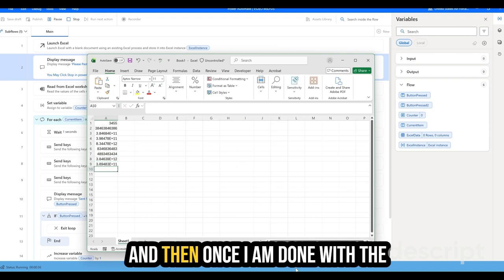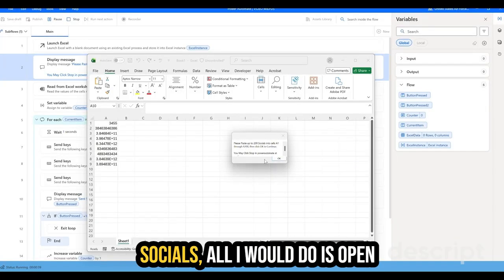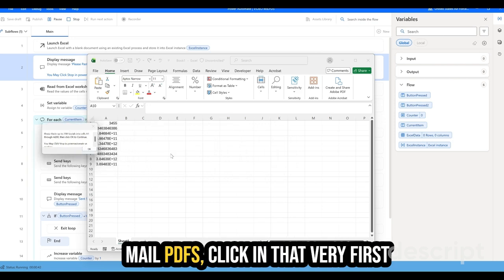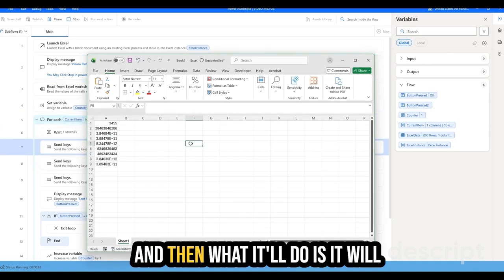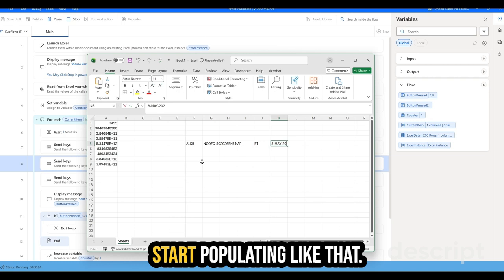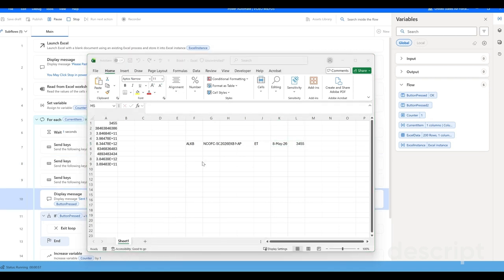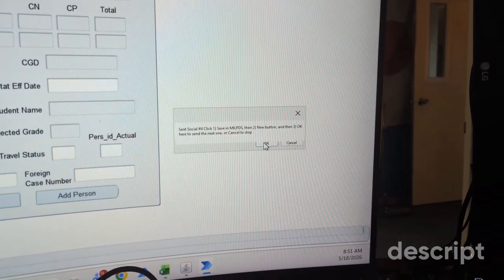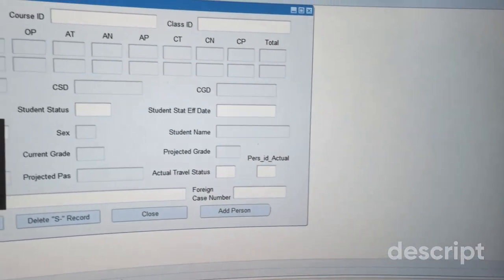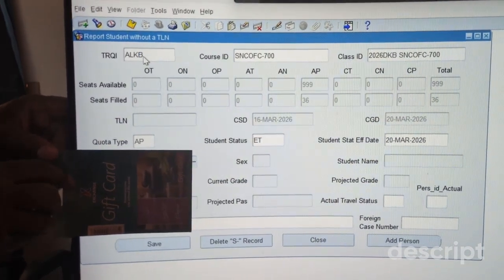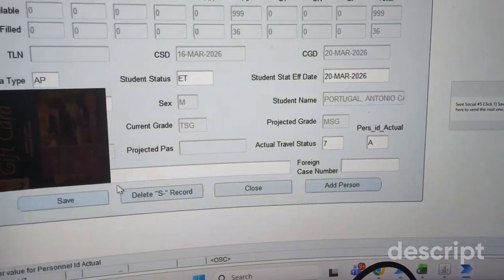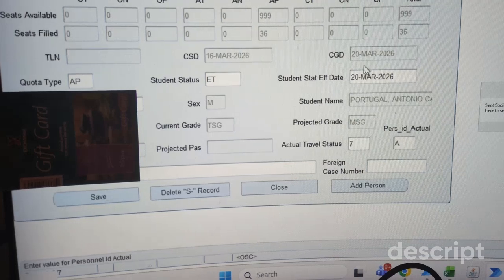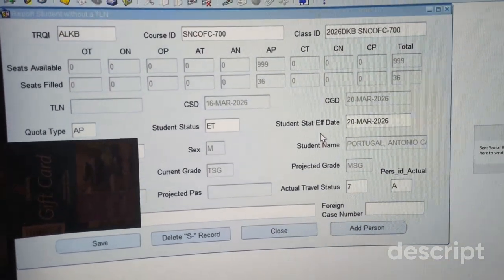Okay. And then once I am done with the socials, all I would do is open MilPDS and click in that very first box that has the base location. That's why I put that wait second in there. And then what it'll do is it will start populating like that. So literally all you have to do is click OK, and then it will populate their stuff. And then all you have to do when you're done is click save record, and then click new student, and then click OK, and it'll continue populating everyone's stuff.